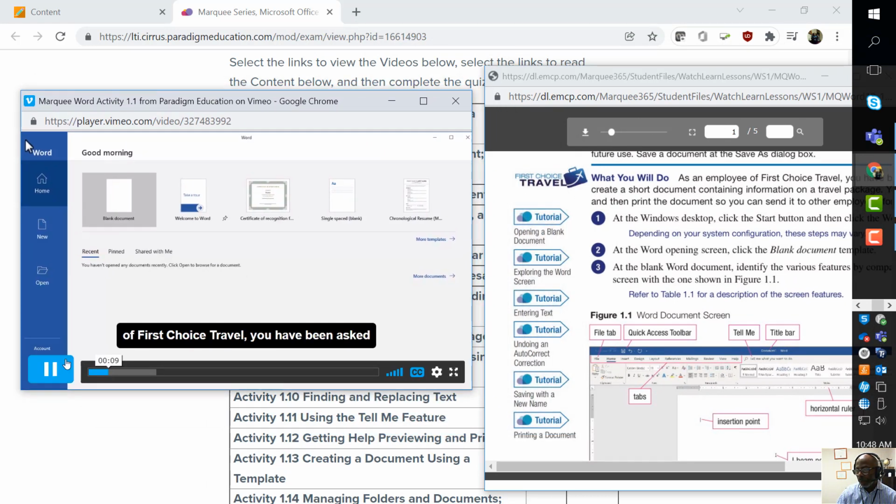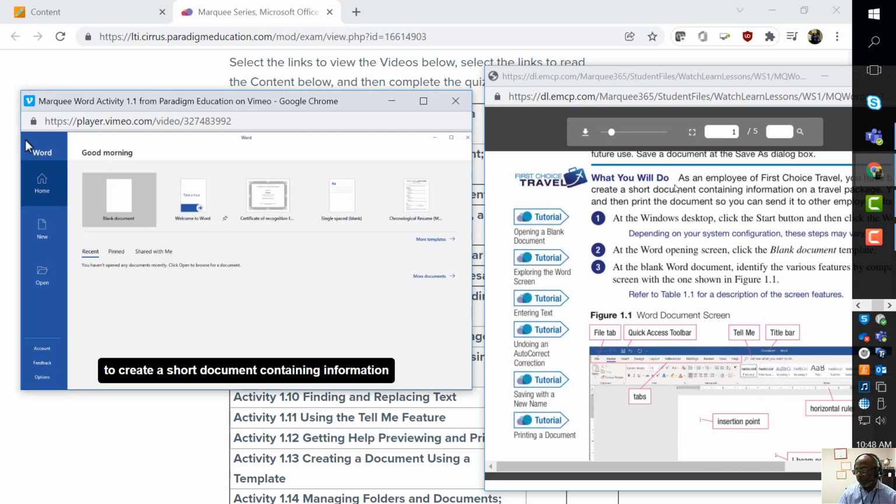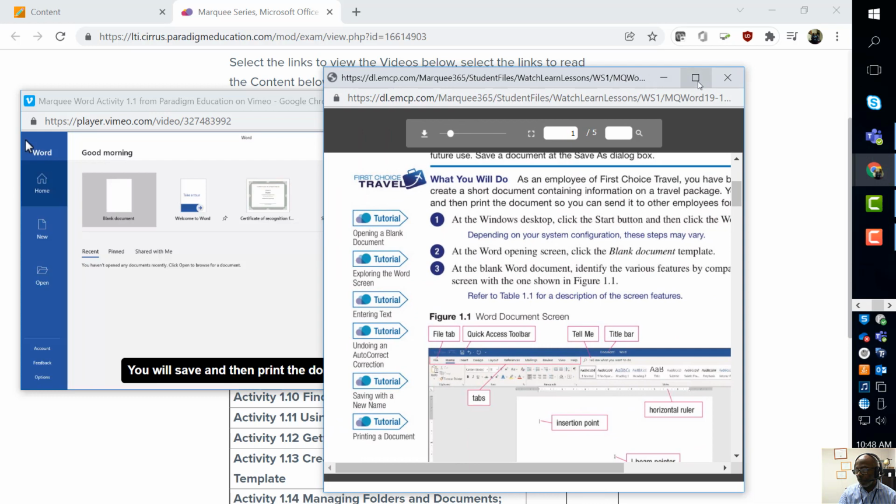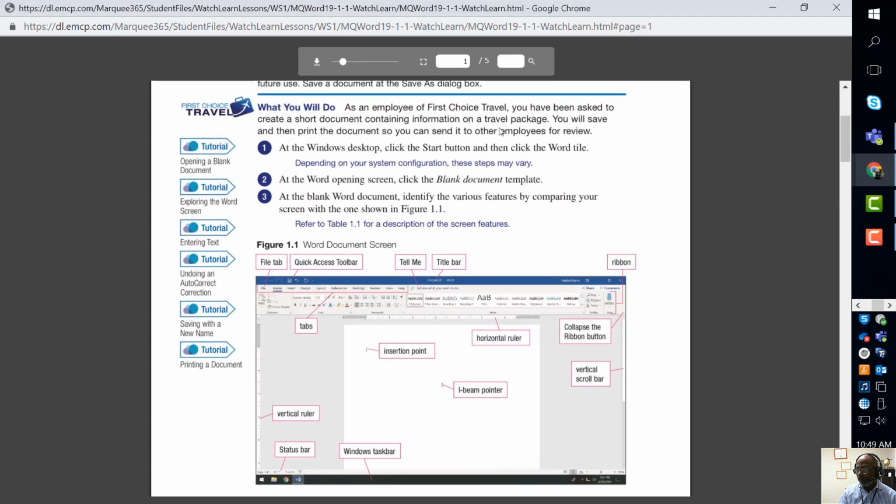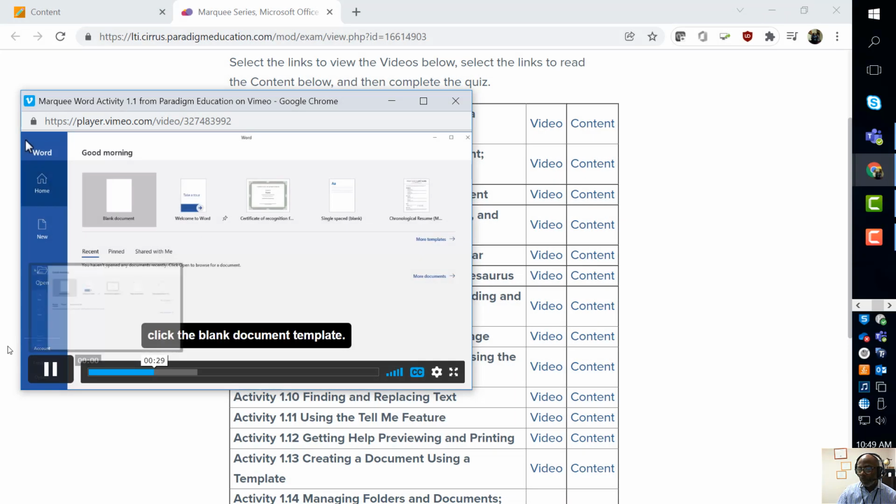Travel, you have been asked to create a short document containing information on a travel package. You will save and then print the document so you can send it to other employees for review. One, at the Windows desktop, click the Start button and then click the Word tile. Two, at the Word opening screen, click the blank document.